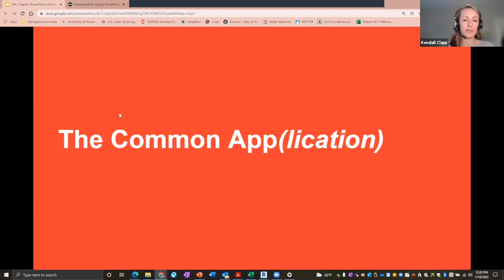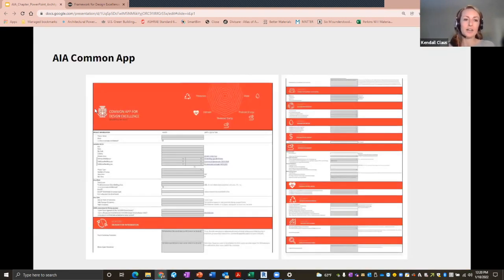So the Common Application. This is what it looks like. It is an Excel sheet. So we will provide a link for you all to download it so that you can fill it out. And then I believe we'll be using the same submission process as we used last year, where you will upload it online.